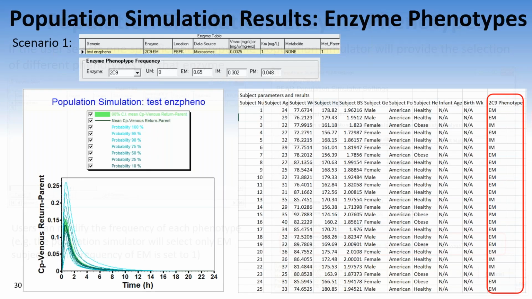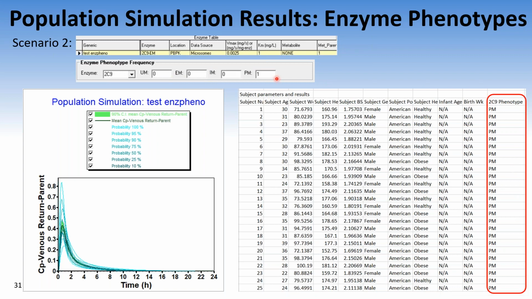In the output file from the population simulation, you will have the exact information for each subject, whether it was modeled as extensive, intermediate, poor metabolizer, and so on, if you are doing a mixture of different phenotypes. If you decide that you want to look specifically at one phenotype, let's say I want to look only at the poor metabolizer, it's very easy. Simply set the poor metabolizer fraction to 1, the rest of them to 0, and all of your virtual subjects will be created as poor metabolizers for that enzyme.